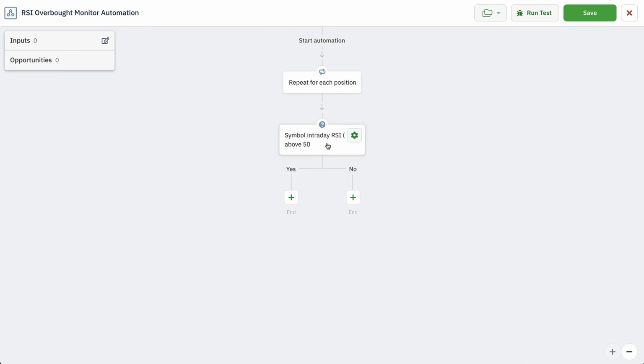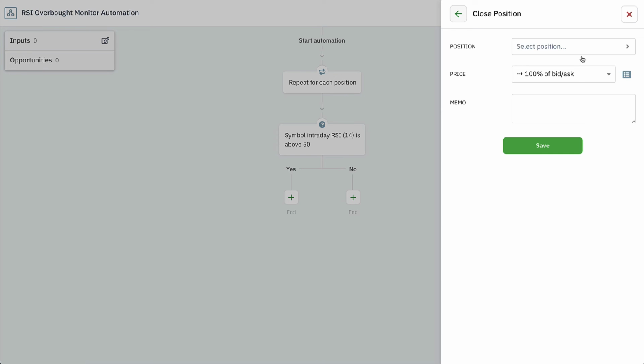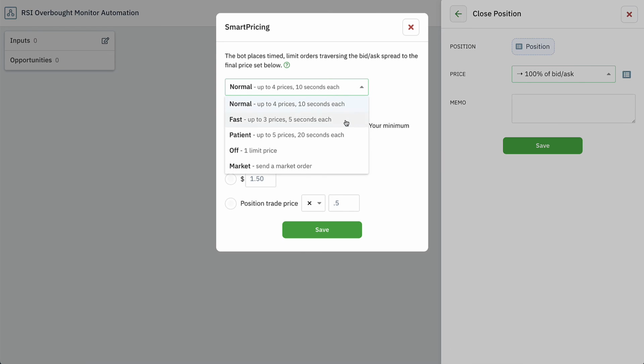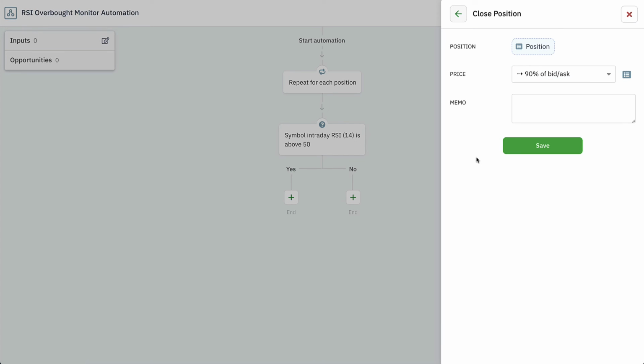So check each position symbol whenever a position gets opened. Repeat each of these positions and check its RSI reading to see if it's above 50. And if it is above 50, I want to close the position. You can just connect it to whatever position it's looping through. And again, you just tell it how to send orders over to SmartPricing. Maybe you send it fast and you allow the bot to go 90% through the bid-ask spread. Now remember, if the bot can't get a fill, because it's market dependent, then it'll just try again and again on the next automation runs. So it'll just keep trying until it gets a fill, as long as the criteria keeps getting met.